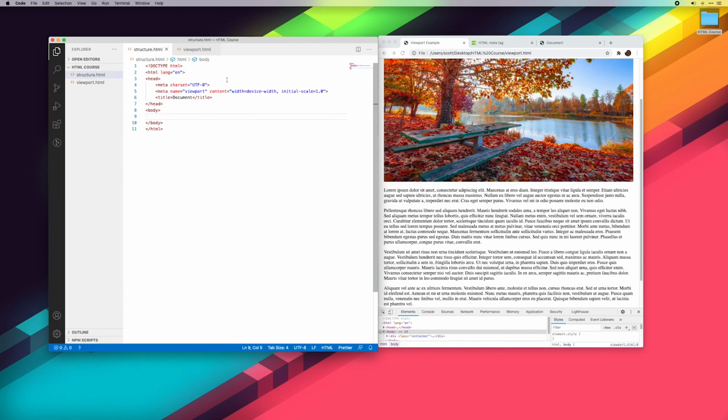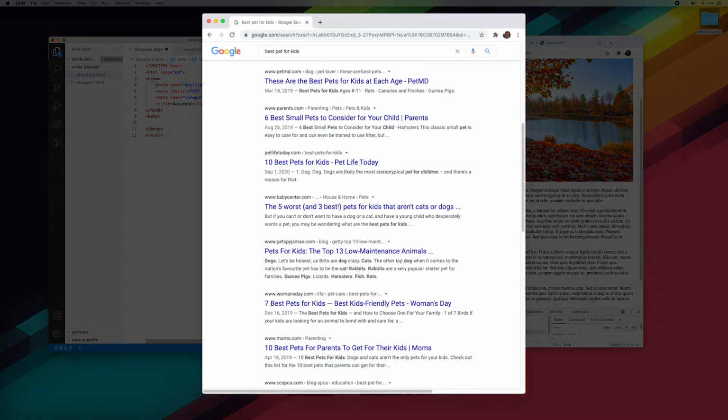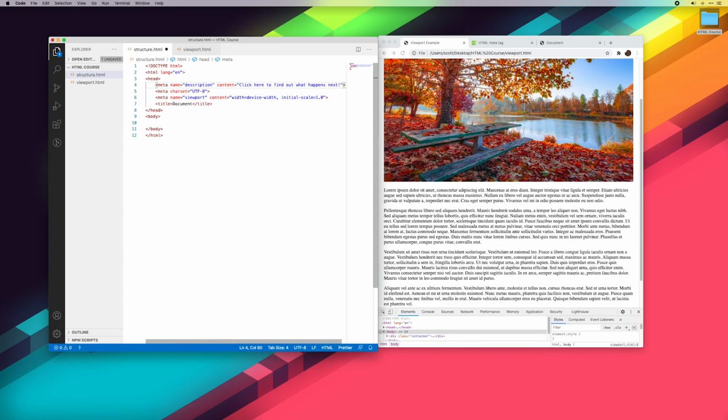Next is the description meta tag. The description meta tag is what search engines use to encourage people to click through to the search result. You can see an example here on the screen of what that might look like. There are a number of other meta tags that can be useful for telling search engines and people about your web page, which you can learn about by looking in the link in the description.